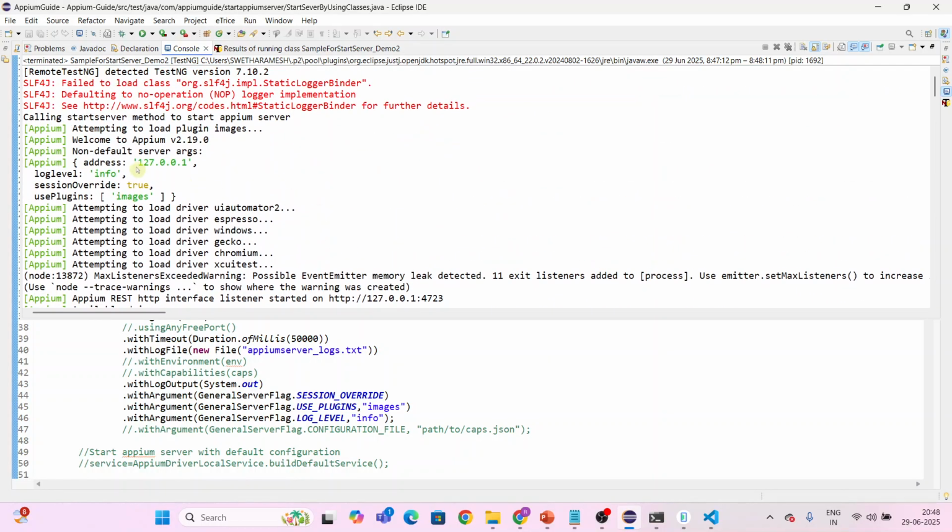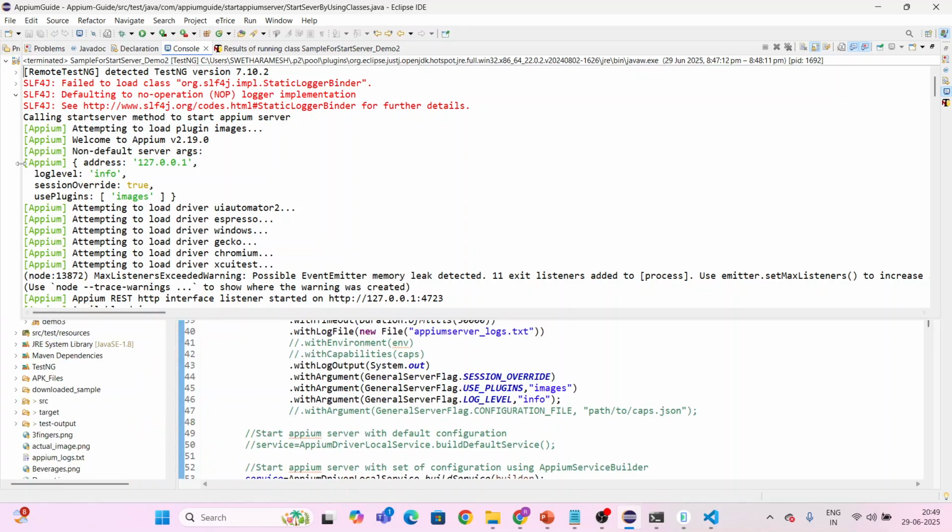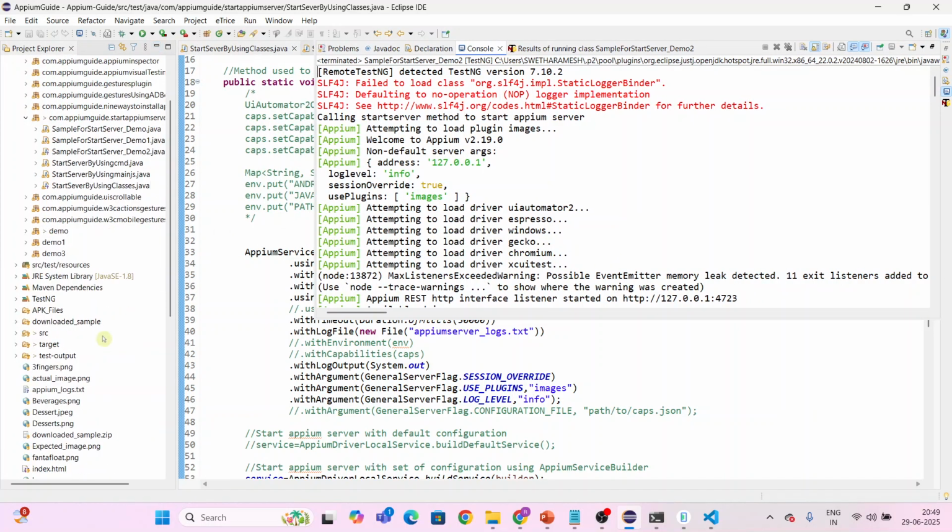Okay, you see here address 127.0.0.1, log level info, and session override. See, I have given the general server flag session override, and use plugins images. Got it? And you will open this text file here to see if our logs are generated or not. See our text file. What is the name of the text file here? Appium server logs.